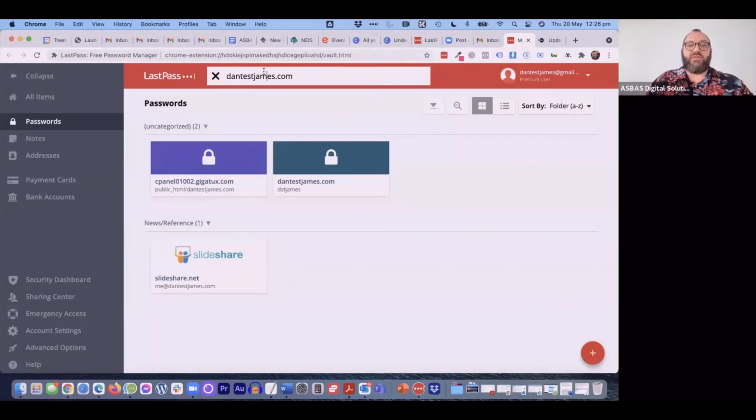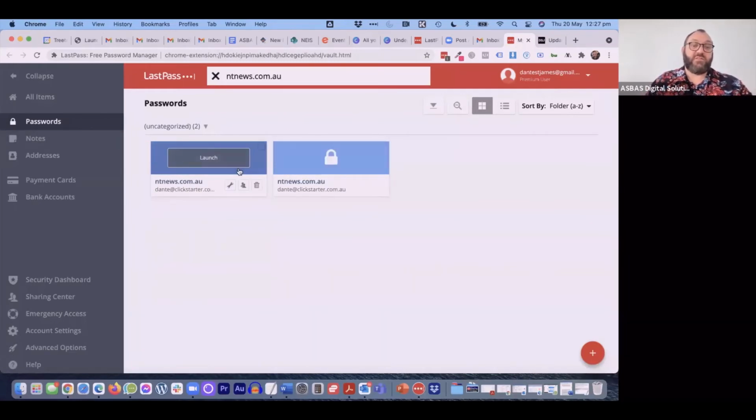Now, the same thing can be done for any website I like. It can be for ntnews.com.au. There are my logins. I've got 2 of them there because I've had 2 different accounts over different periods of time. They just so happen to match. I've used the same username and password both times.